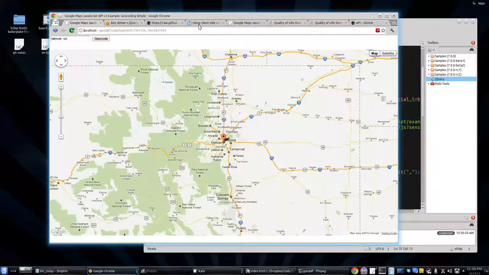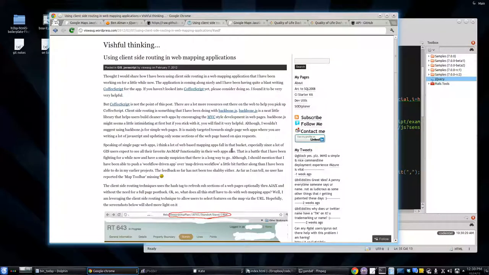That was a really great article by Vish, and it inspired me to go try a couple of those things. And now I will probably be doing that in all of my apps.